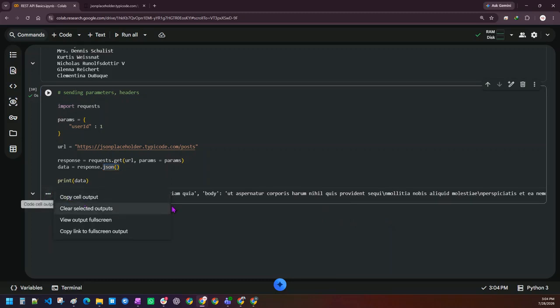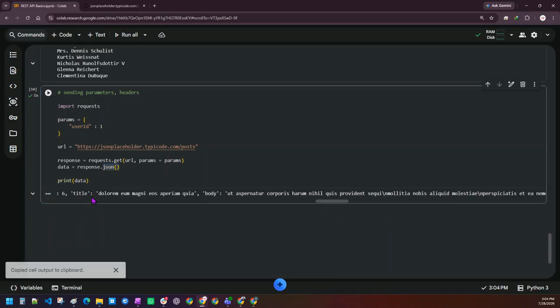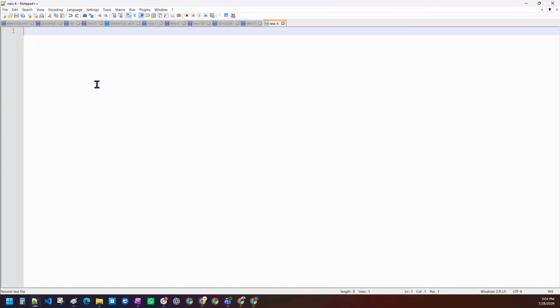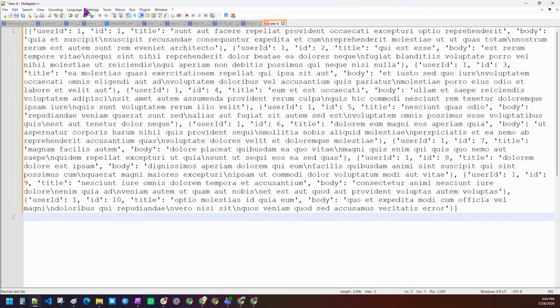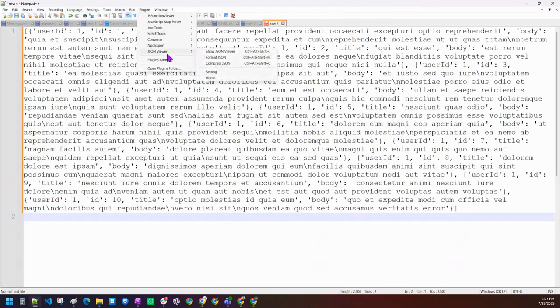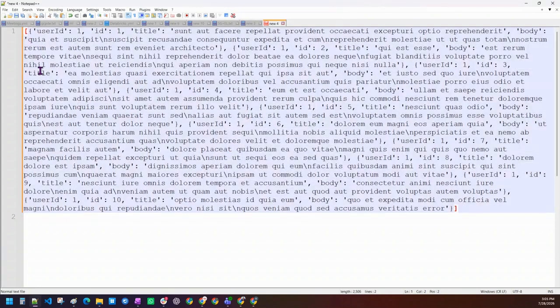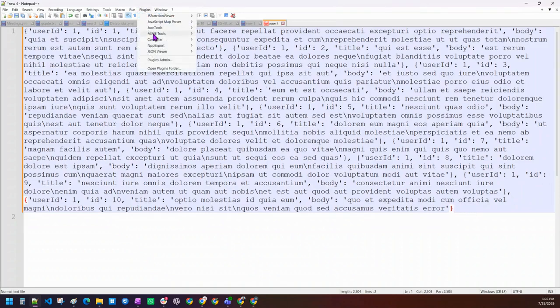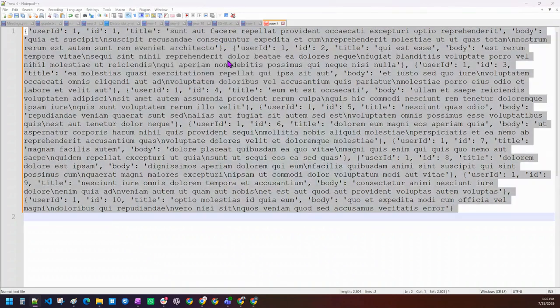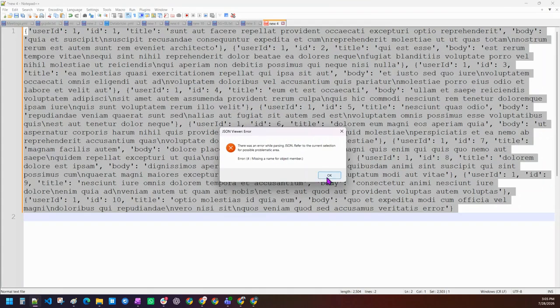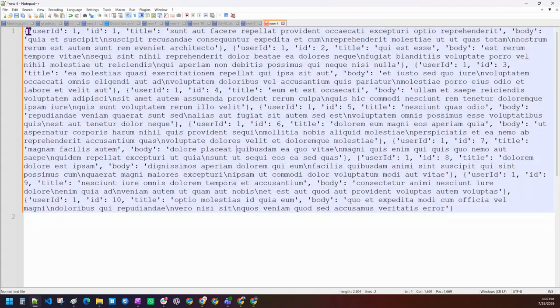Hmm, is it possible for me to copy the cell output? Yes, I can copy the cell output, go to here and paste it, and I'll use a plugin to format. Okay, why is it not formatting? Let me just remove this list so that it will format properly. Plugins, JSON format. I don't know why it's not happening.